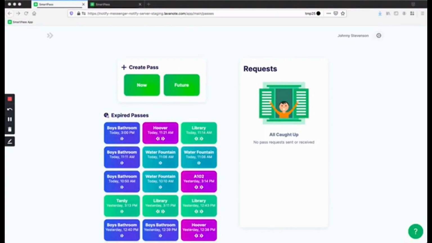Welcome to SmartPass. This is going to be a short tutorial on how to use SmartPass as a student. First, we'll go over your homepage and how to make a hall pass. Then, I'll show you how to make requests to your teachers for locked rooms.